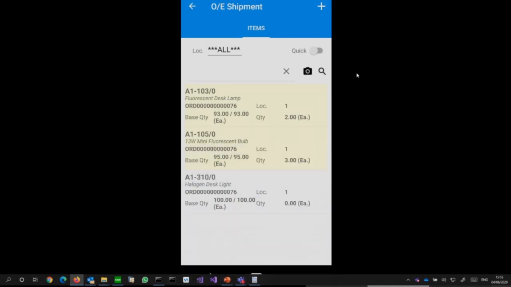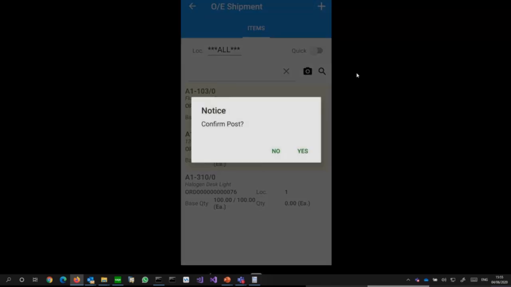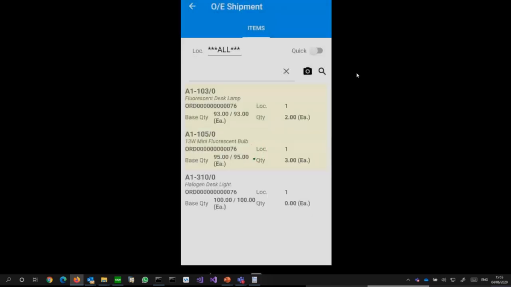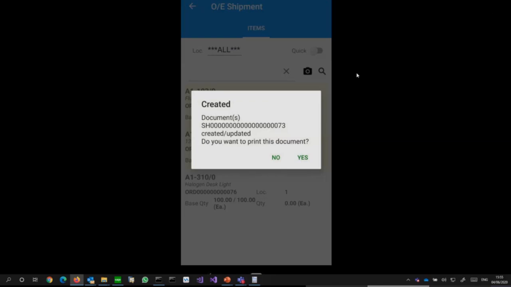Okay, so it would be the same for scanning other products. So let's say I'm done with scanning all the items. I just click the add, confirm, and then the shipment. It's already posted in J300. You can see the shipment 73 has been created in the system.